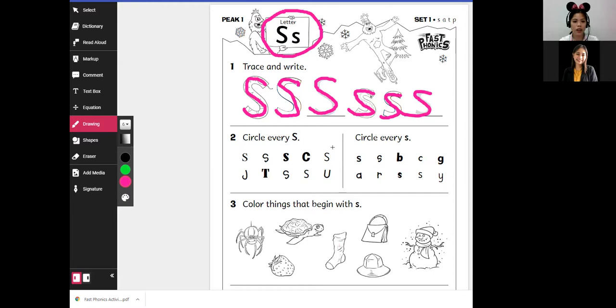Okay, here. We are going to circle the big S, okay? Okay, teacher. Teacher will circle first the big S, like this. Big S. Now Summer, I want you to circle the big S, okay? Okay, teacher. There you go, Summer. Circle the big S. Okay, sorry for that. Wait for a moment.